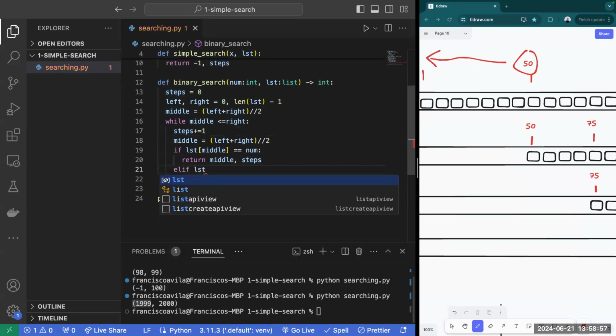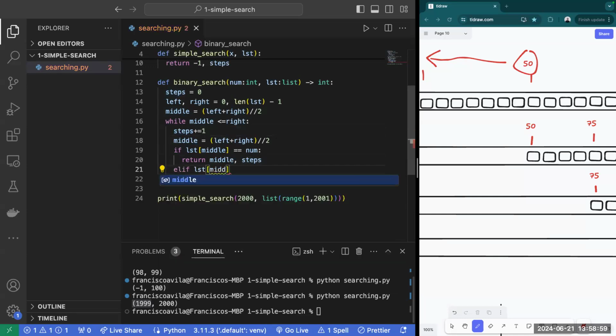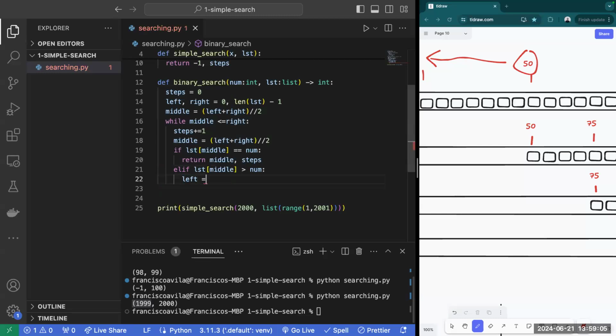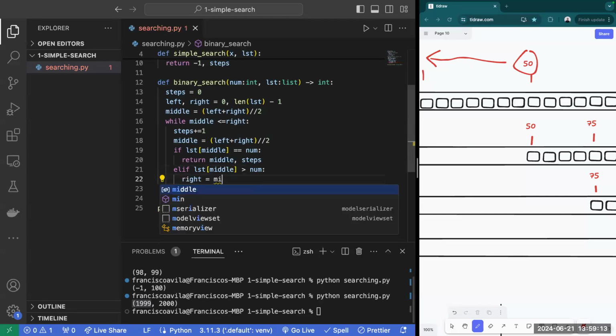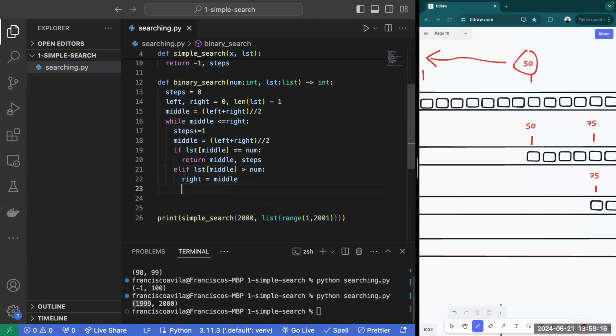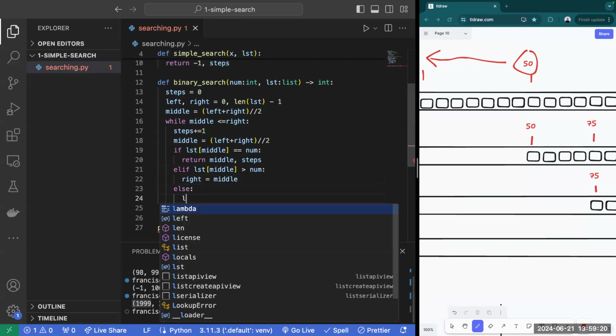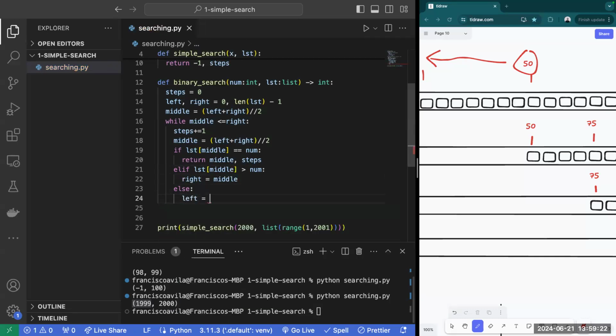Else if my list middle is greater than my number, then my left, or excuse me, my right, should now be equal to middle. And then finally, my else, which would be my left, is equal to middle.